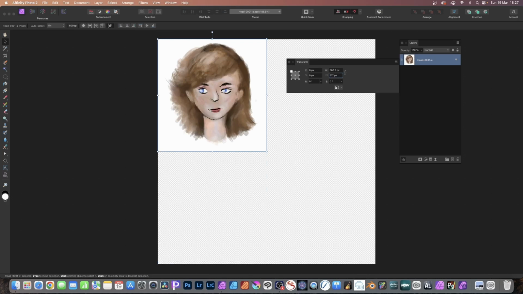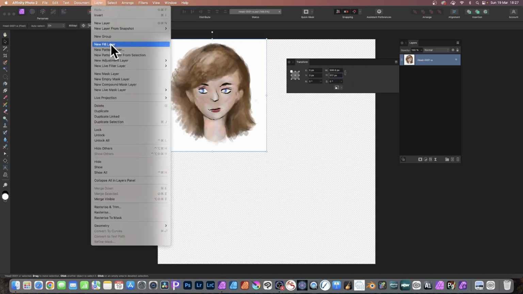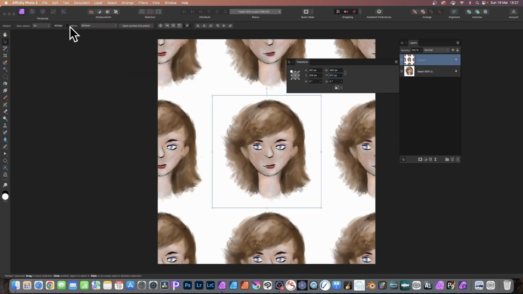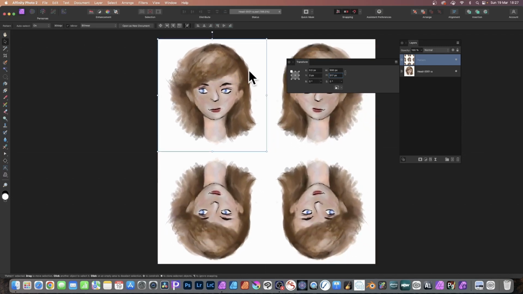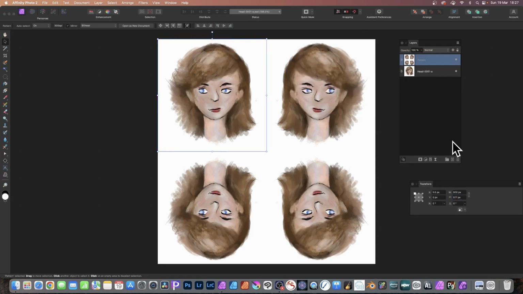Well, now you can go up here and you can go to layer and new pattern layer from selection. That's what's selected, that design. So new pattern layer from selection. But what you can also do is go for mirror. And you can see now the result. Now you can move it up there and you can see it perfectly mirrored. Now I'm just going to move the transform away. And I've still got the original image. You could, of course, delete that.